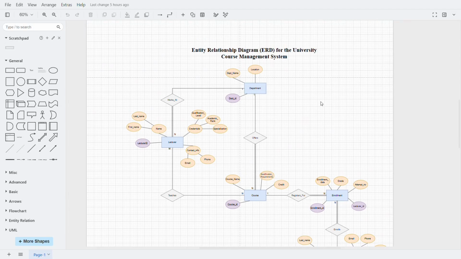I'll be explaining the entity relationship diagram for our chosen domain, University Course Management System. The purpose of this database is to support the core academic operation of a university. The scope of this system is focused strictly on academic record management. Non-academic areas are excluded.